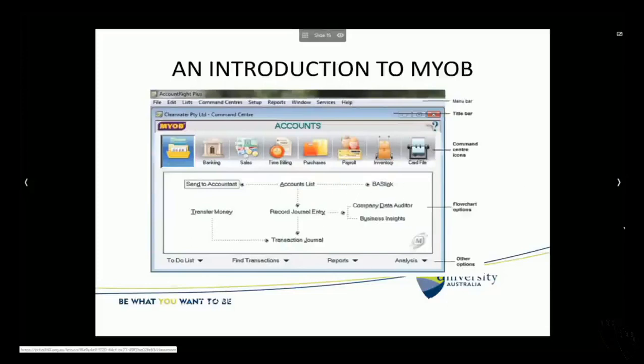Okay, so this is what Account Right Plus, the very basic, actually I think it's the middle version. This is what it looks like. So you can see we call these up the top, they're the different general ledger modules, and MYOB calls them command centers. So if you make a sale to a customer, you click in the sales command center, and then it will bring up a whole different menu underneath here, and then you can have a look at what you want to do.